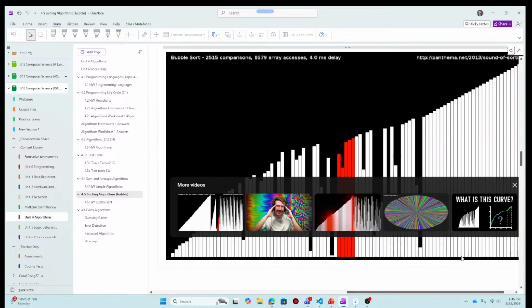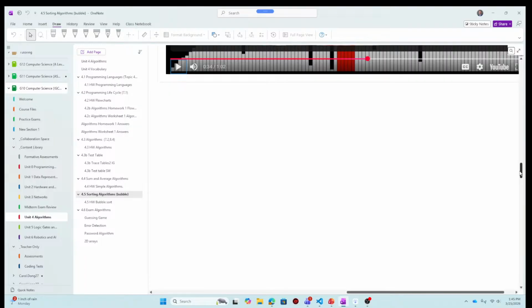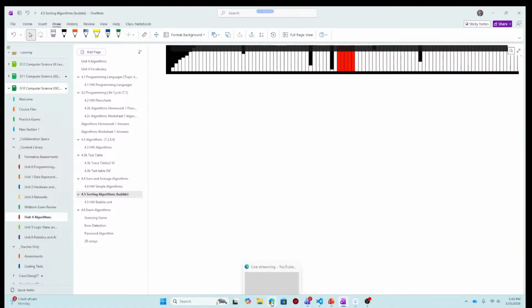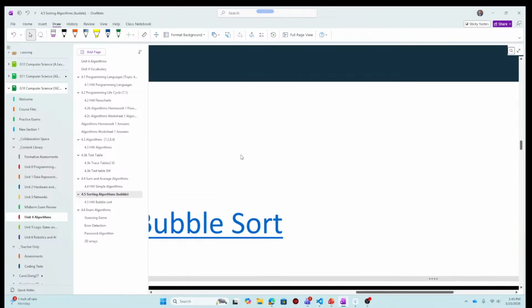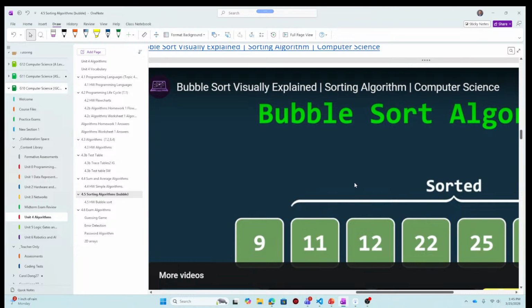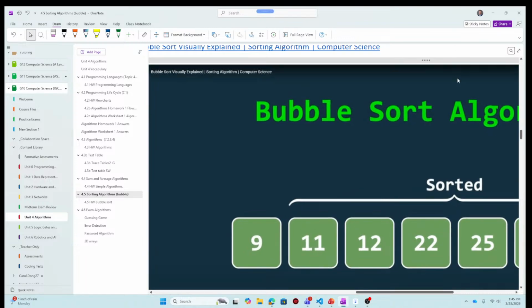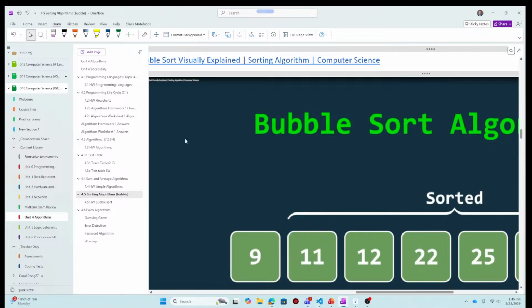So let's write the definition. In your workbook, let's write the definition and also draw a picture of it, okay? So I want you to write down bubble sort. We need to write down a definition. So bubble sort, what is bubble sort? In your own words, what is bubble sort? We watched the video. Can you describe in your own words what is bubble sort?